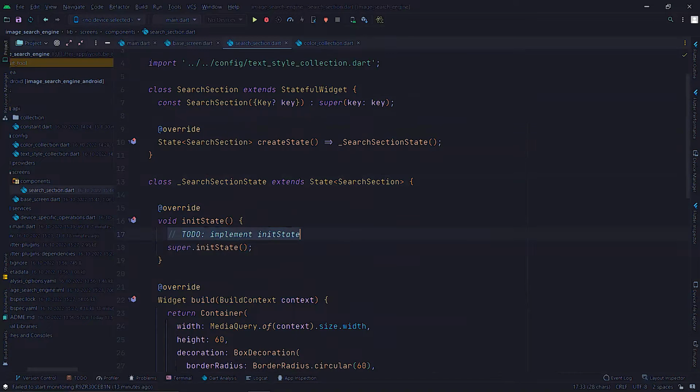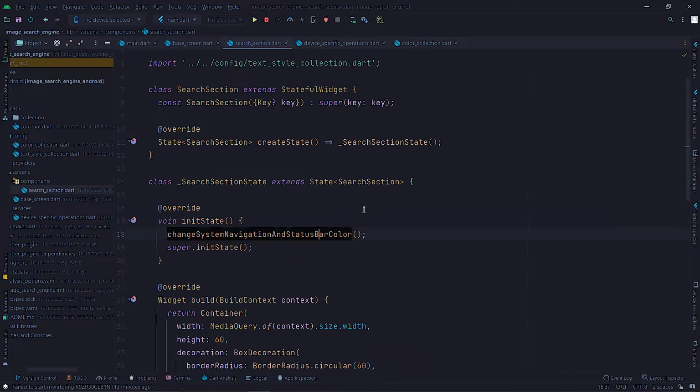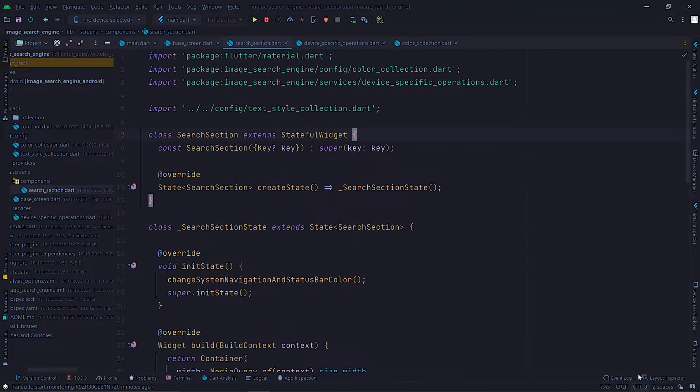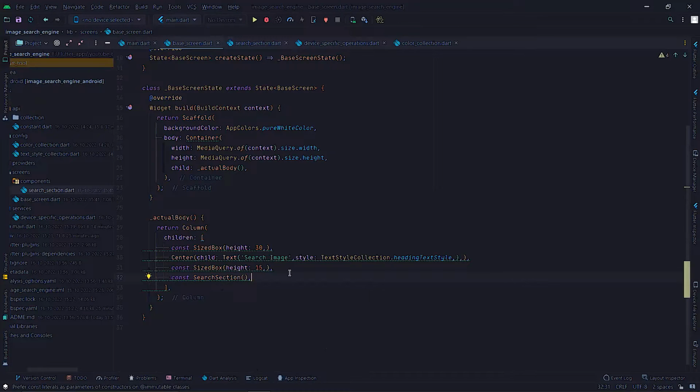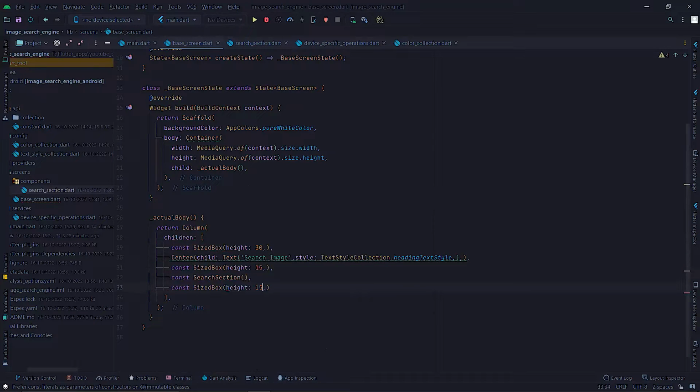We are designing some navigation and other design, because if you go here, you can see there are some common parameters and default parameters present, which make our app so much more beautiful from the status and navigation bar view. So that's all about the search section. So our search sprint is completed. Now we have to go to the base sprint dot, and after the search sprint there is a gap, a size box, and the height will be around 15.